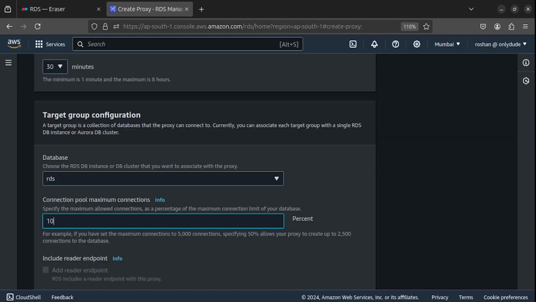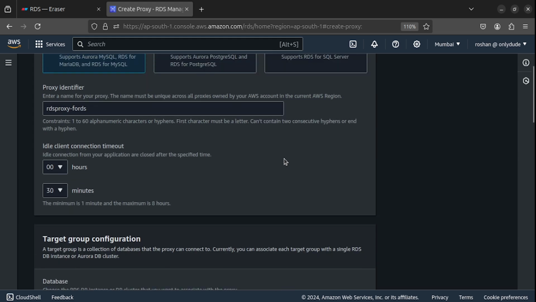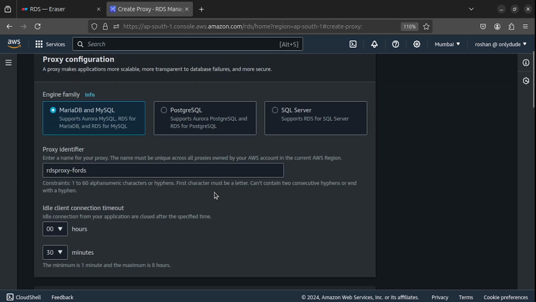Okay, I will define one option here. I will define only 10%, and for the idle connections, I will leave the default settings as they are, because we are not going to test our application on the basis of connections.